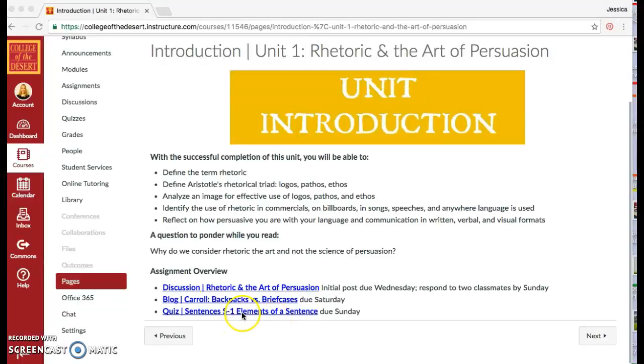So the next thing you're going to do is complete a quiz by Sunday. So everything's located within this module. So right here, I'm going to click Next.